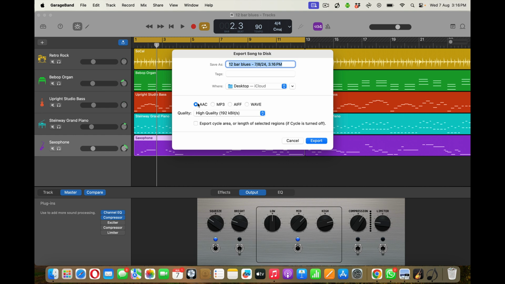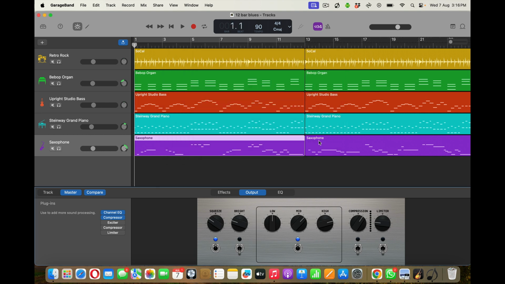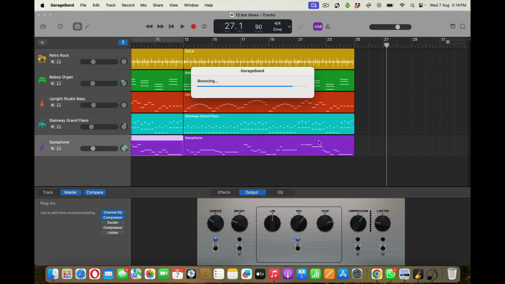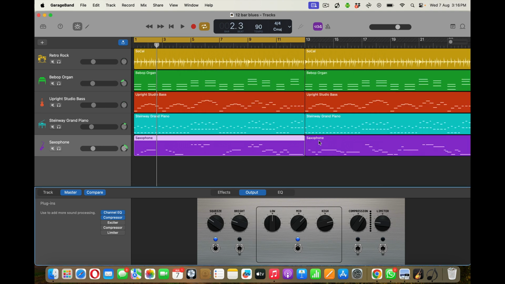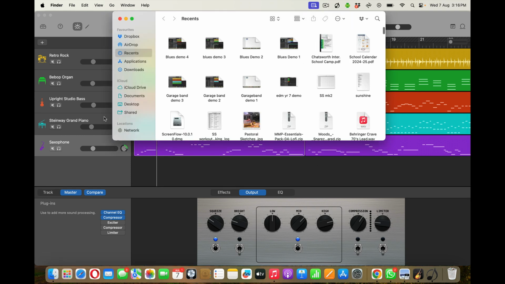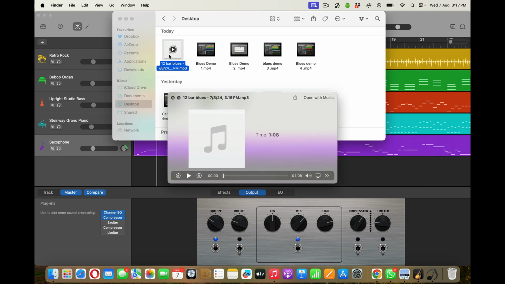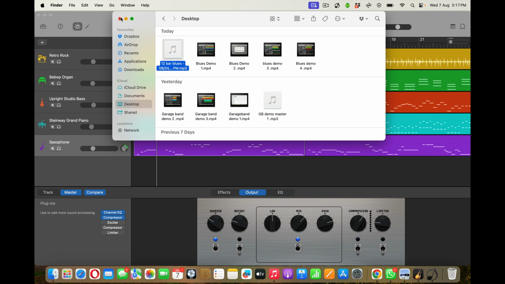You can do it as a higher quality AAC file, but MP3 is what we're going to do for the sake of what we are doing. You simply hit export. And the whole thing should have exported to my desktop. So let's just have a look at the desktop. There you go, 12-bar blues, MP3. And the whole thing is there.